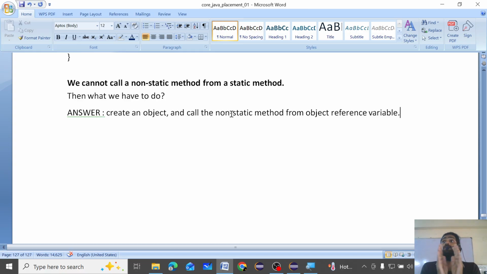Now listen. You don't have to really worry about what an object is. You just have to understand how to create an object and how to call non-static methods with the object reference variable. So if I want to execute a non-static method from a static method, I have to create an object, then call the method with the object reference variable.